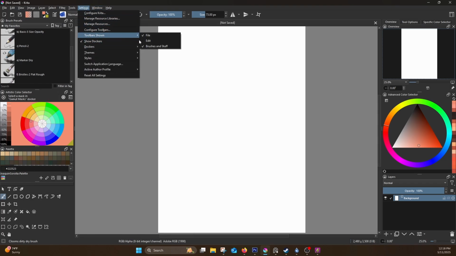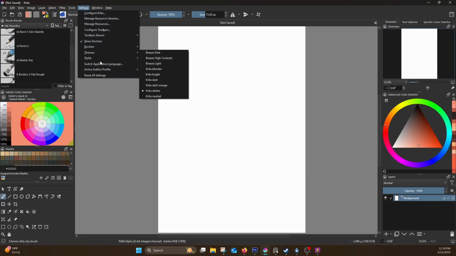Settings, toolbars shown. Yeah, brushes and stuff. That's what these are right here. This window. But you can do this. This natively saves your configuration. As soon as you make a change, it saves it automatically.